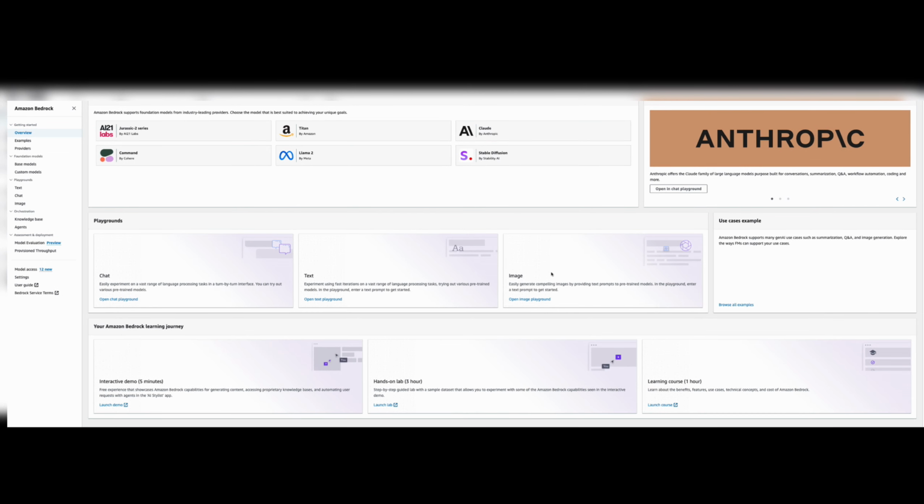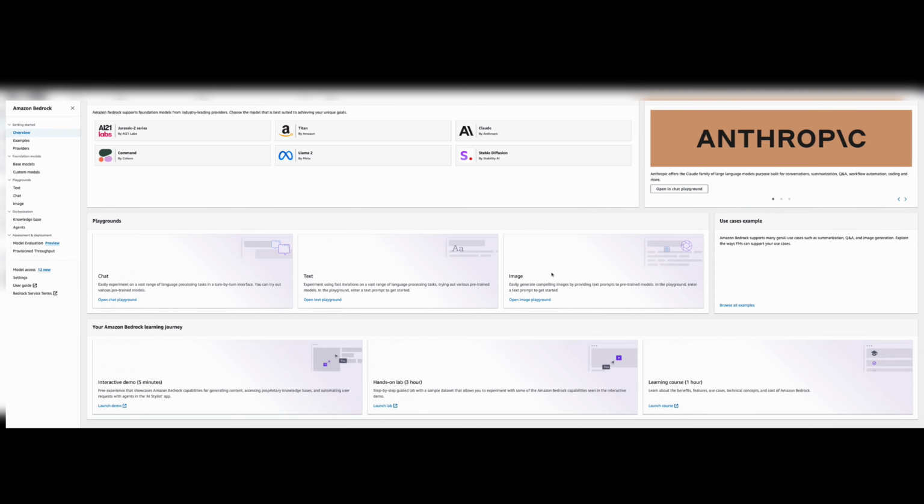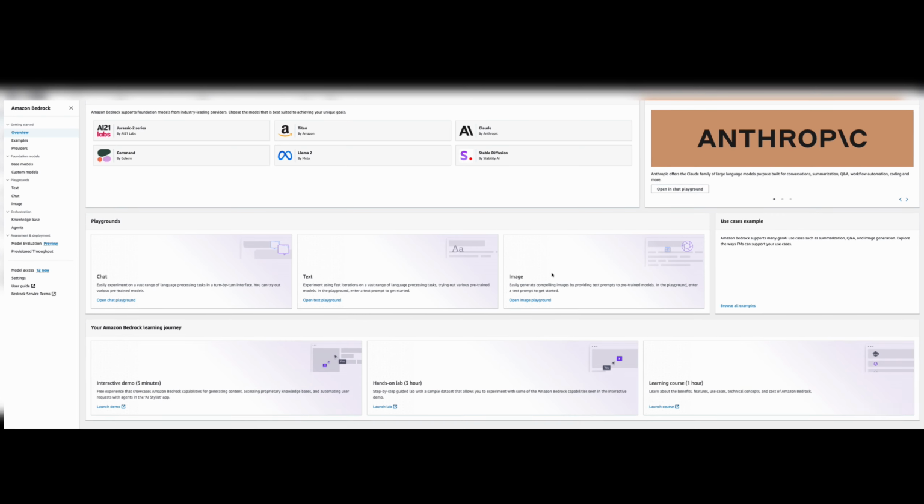And then you have an option to generate images. So this is another use case. If your use case involves generating images and content, this is another area that you can play with. So let's explore one of the playgrounds here.